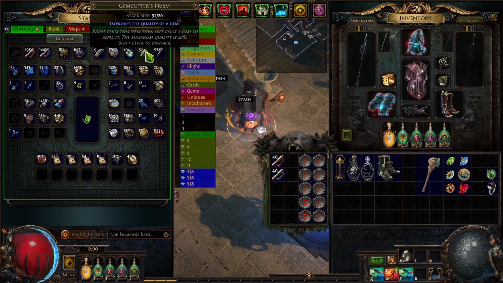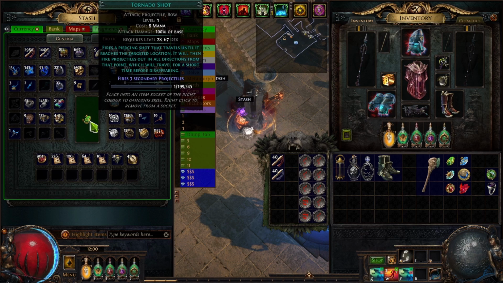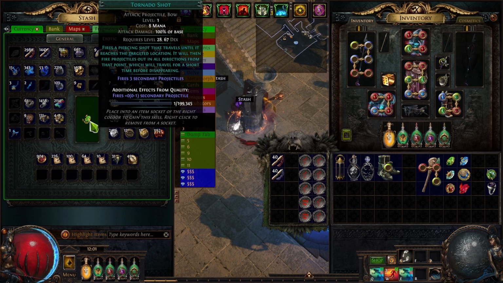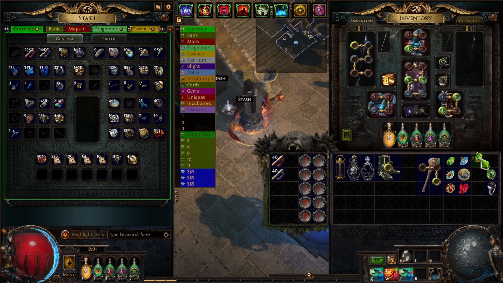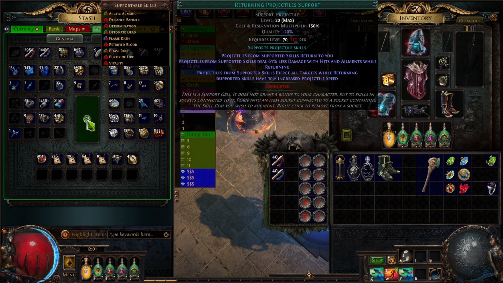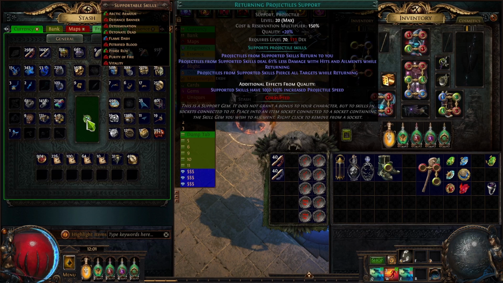Next up we have Gem Cutter's Prism here, which improves the quality of a gem. As you can see down here, we have a Tornado Shot gem, and in order to see what quality will actually do for it, just hover over it and hold down Alt on your keyboard, and it will show you a line of text called additional effects from quality. And as you can see there, if we add quality to this gem, it will fire a secondary projectile. I also have another gem over here as an example. So if we hold down Alt on this, as you can see, the additional effects from quality is supported skills have 10% increased projectile speed. All gems will do something different, so just hold down Alt to see what the quality will do.